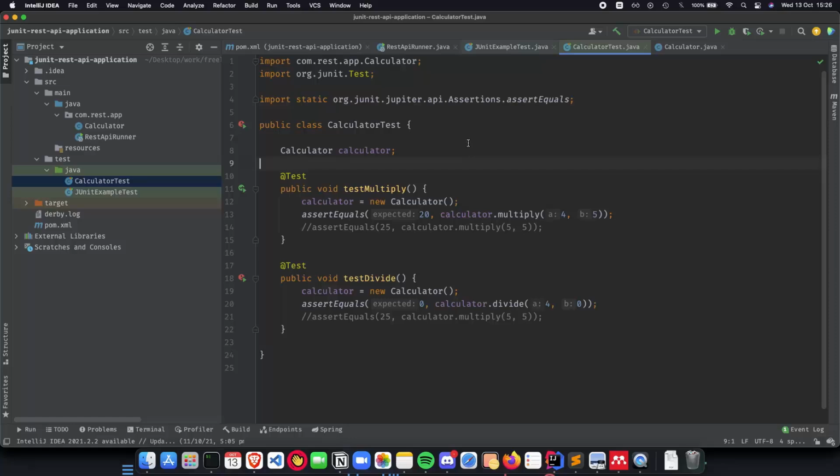So just a quick recap of what we had done in the previous videos. So we had talked about very simple examples of JUnit, how JUnit works.